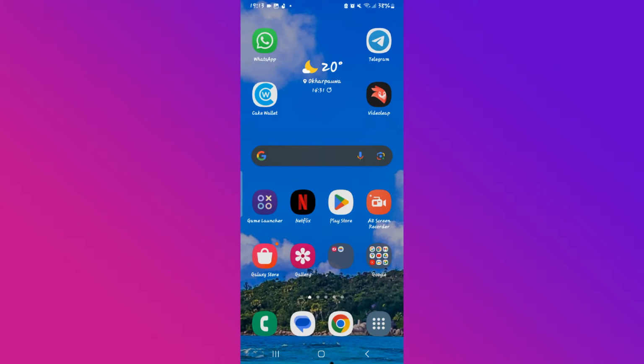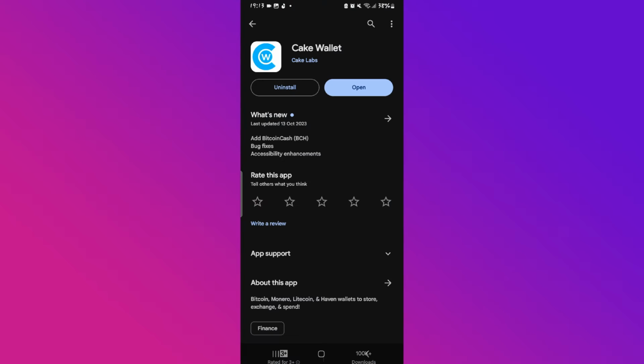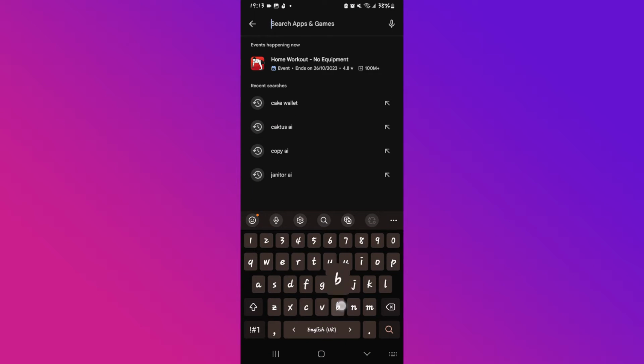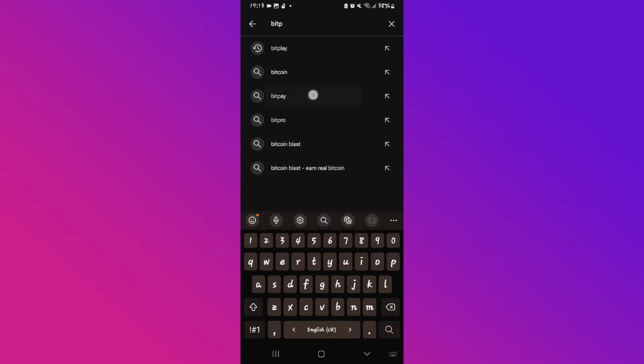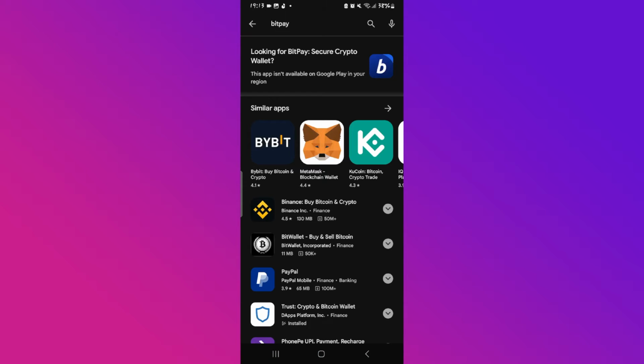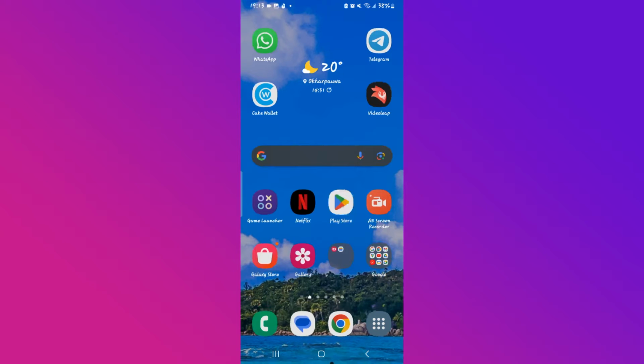If you have downloaded the BitPay application from the iOS App Store or the Google Play Store, you can simply open it up and search for BitPay. And when you find the application, you will also find the uninstall button alongside it. You can simply tap on it to delete the app.